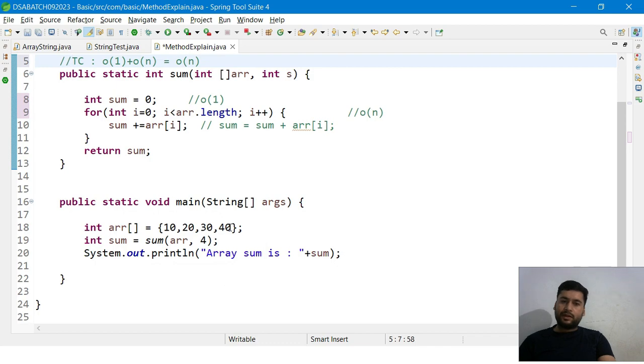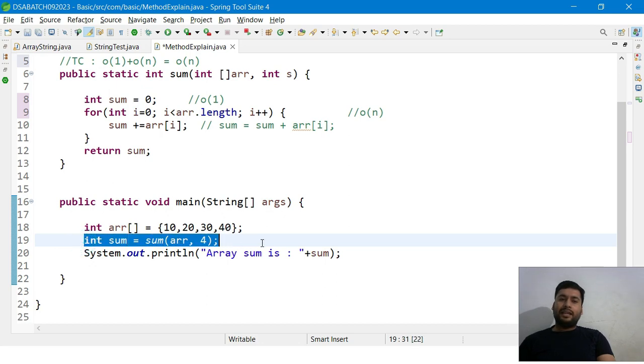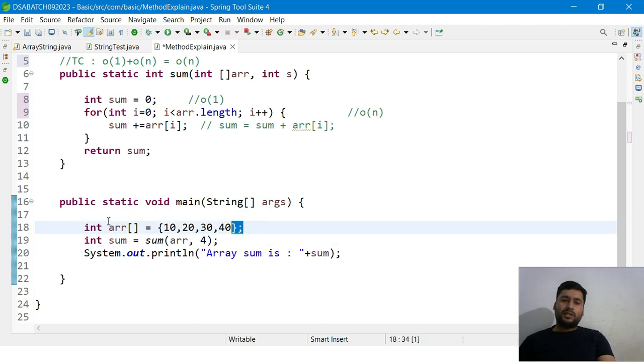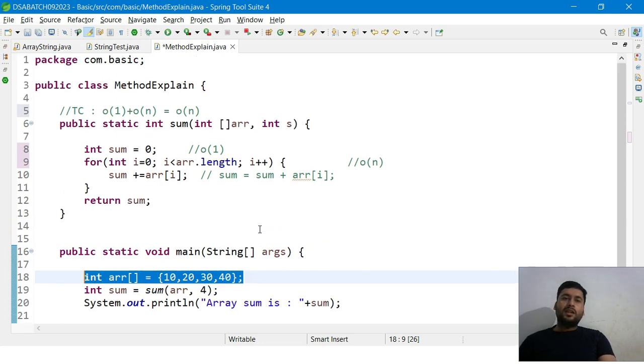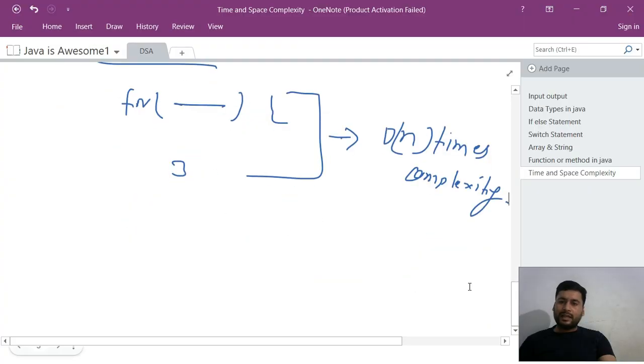If you ask what the space complexity is, it is also order of n only, because we have taken n number of array elements. Okay, that is clear. So like that we consider the time complexity and space complexity in our code. Let me give you some more examples.